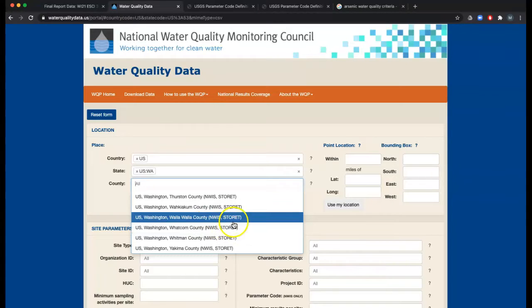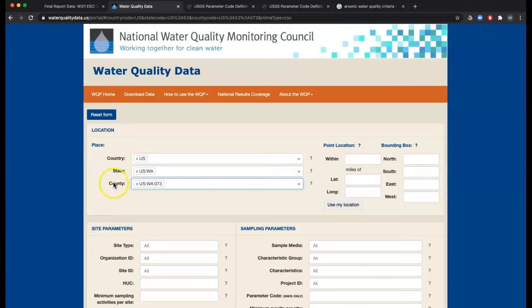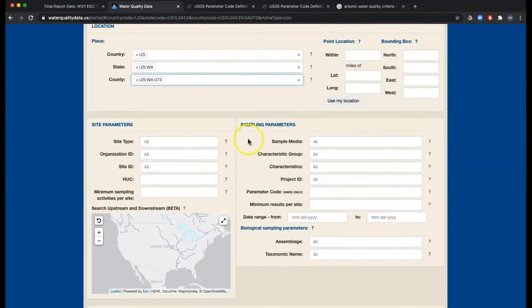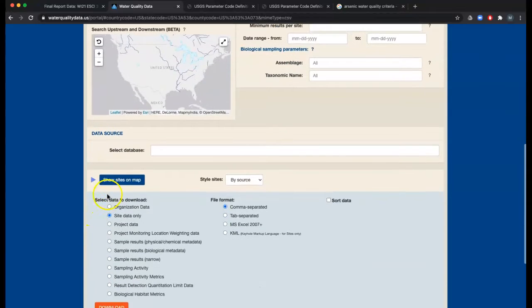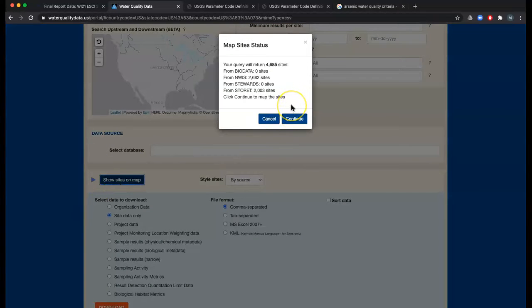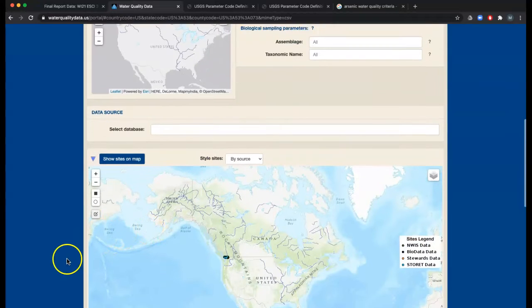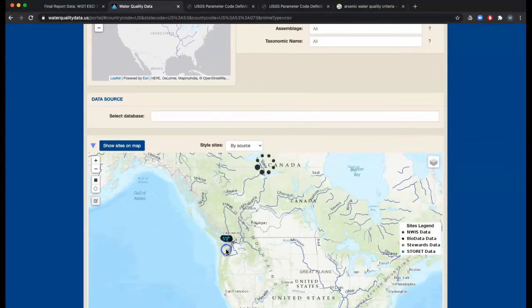For this example, I'm going to use Whatcom County. So this gives us country, state, county. Now there's all these different site parameters, site IDs, a whole bunch of things we can look at. Let's see what we're looking at here. If we click show on map, we see we've got 2,682 NWIS sites, so those are USGS sites, and for STORET, 2003, those are EPA sites. So we hit continue. This isn't required to look for the parameters. It's just interesting to ask, where is the most data in Whatcom County?